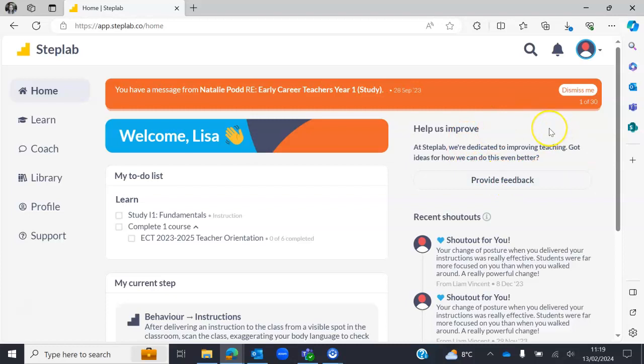In this top corner here, you can see that there's an option to provide feedback to Steplab itself. So Steplab is this website that we work with at Ambition, and I'm sure they'd be really happy to hear any sort of suggestions with regard to their website at all.